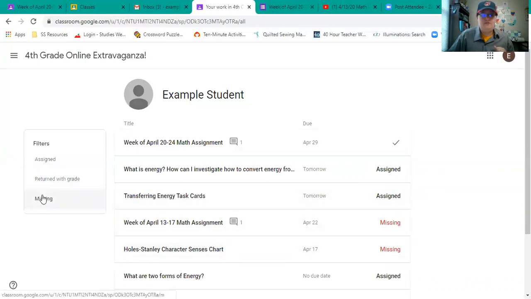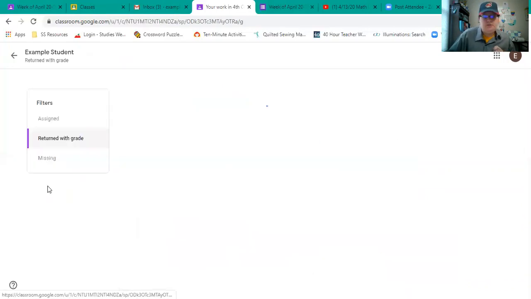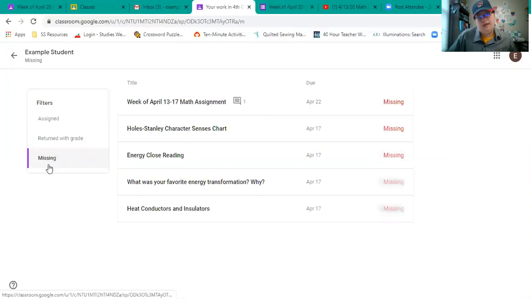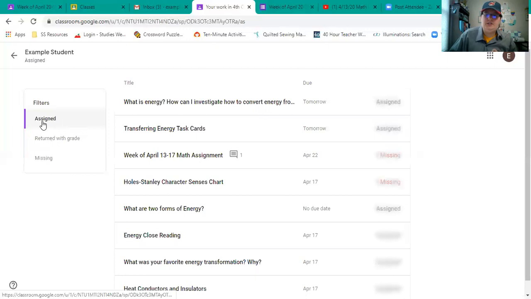But you can also use filters. You can see what's been returned to you, so you can see what your grades are. You can see what you're behind on, and you can see what you still need to work on for the week, okay?